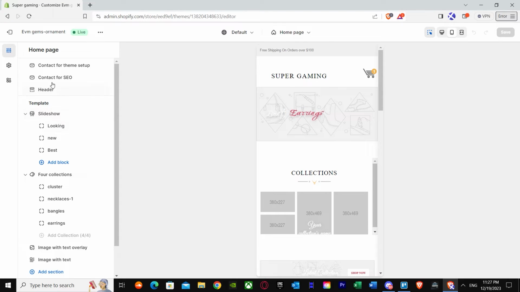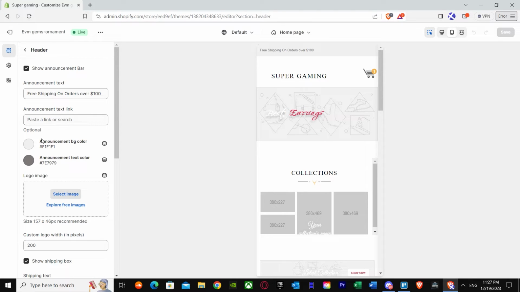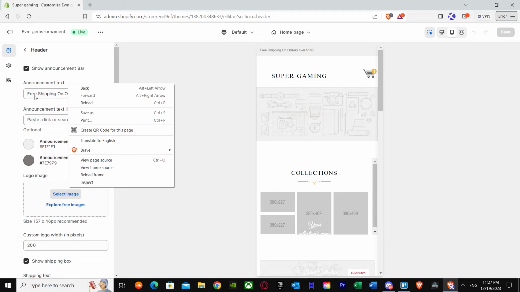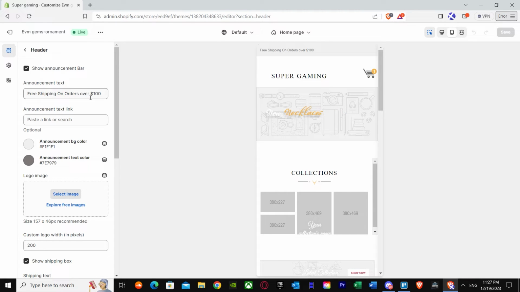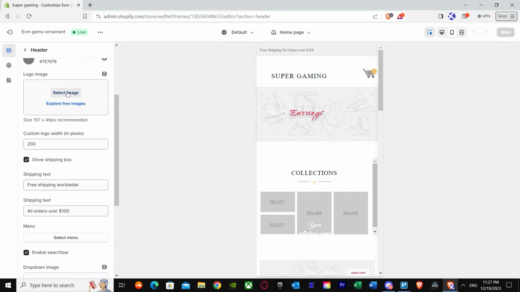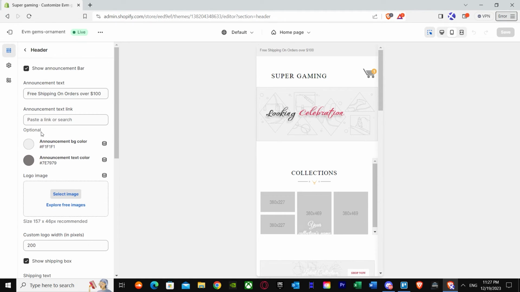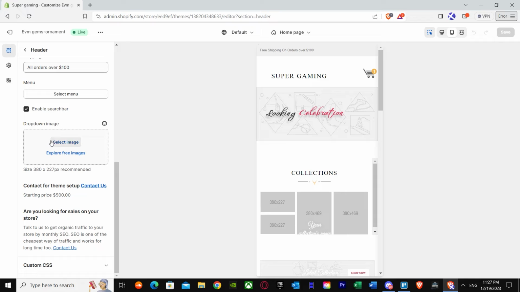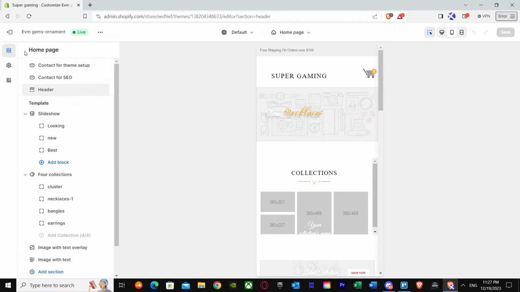And you can pretty much check out the header, and as you can see, you can change the color, background color, the text color, and you can put in a text link and change the free shipping on orders over $100. You can change the announcement text, and you can change the logo image and stuff like that. You can put in custom logo width and shipping text. So that was for the header side, and you can obviously add drop down images.